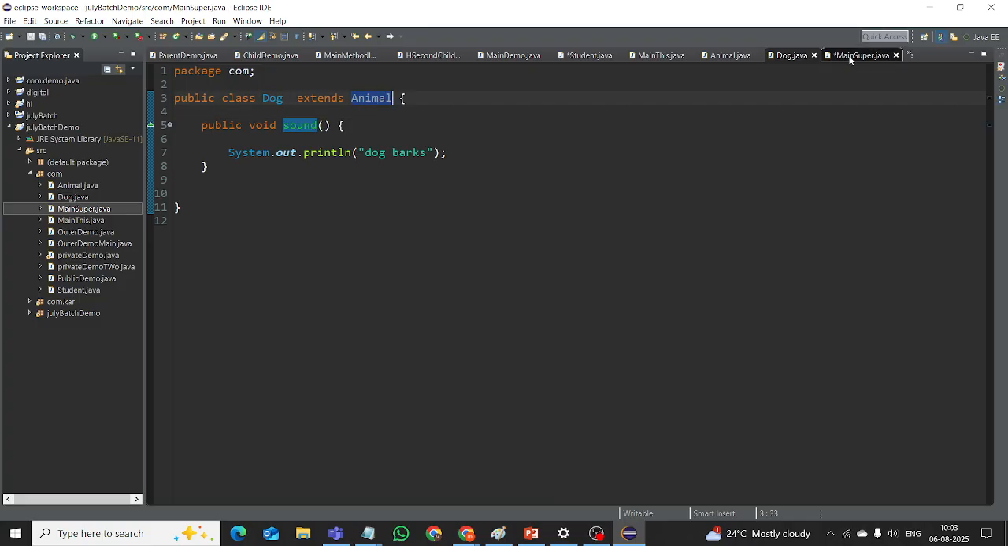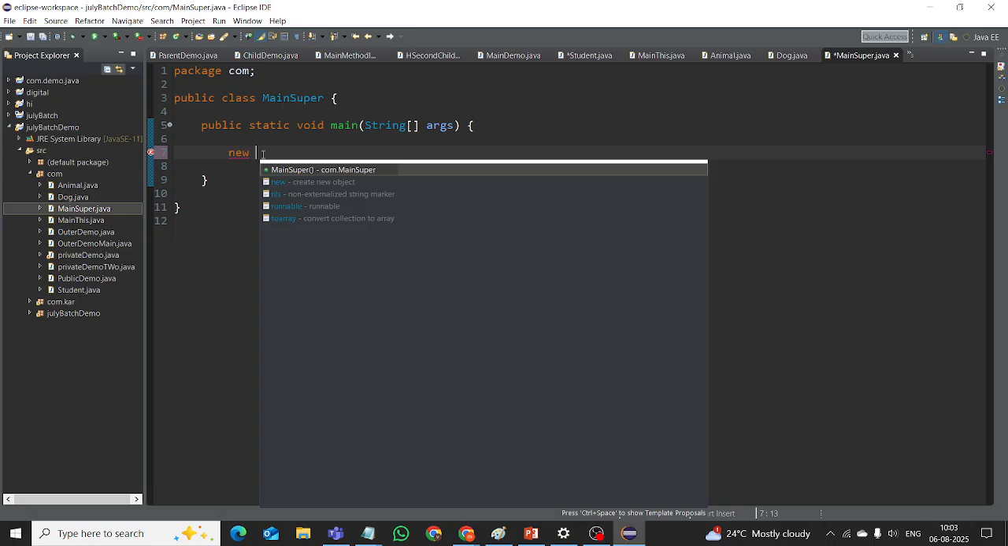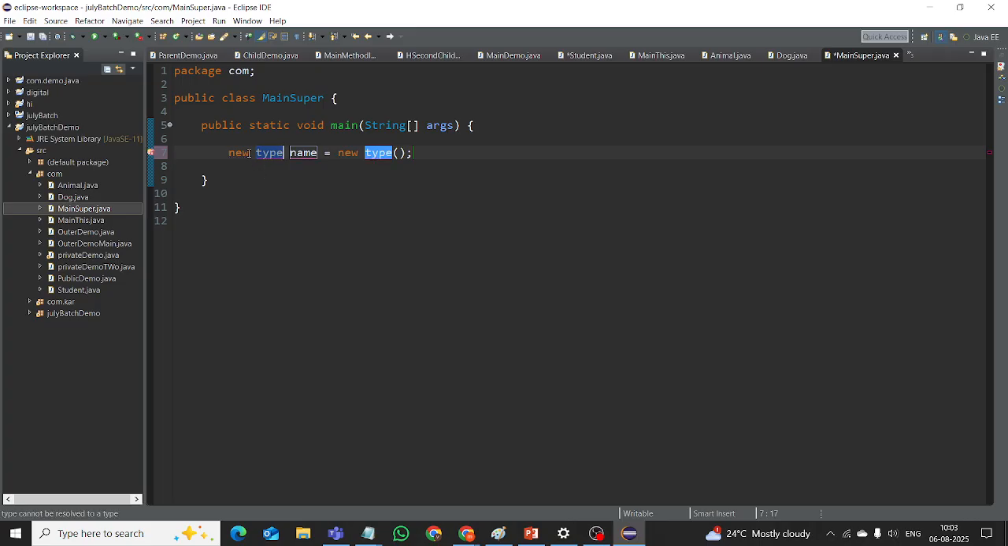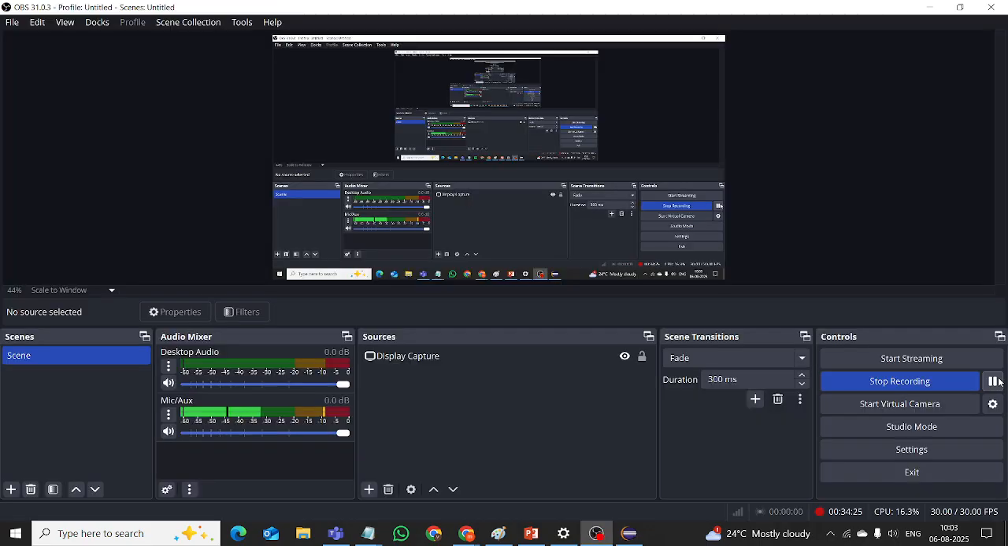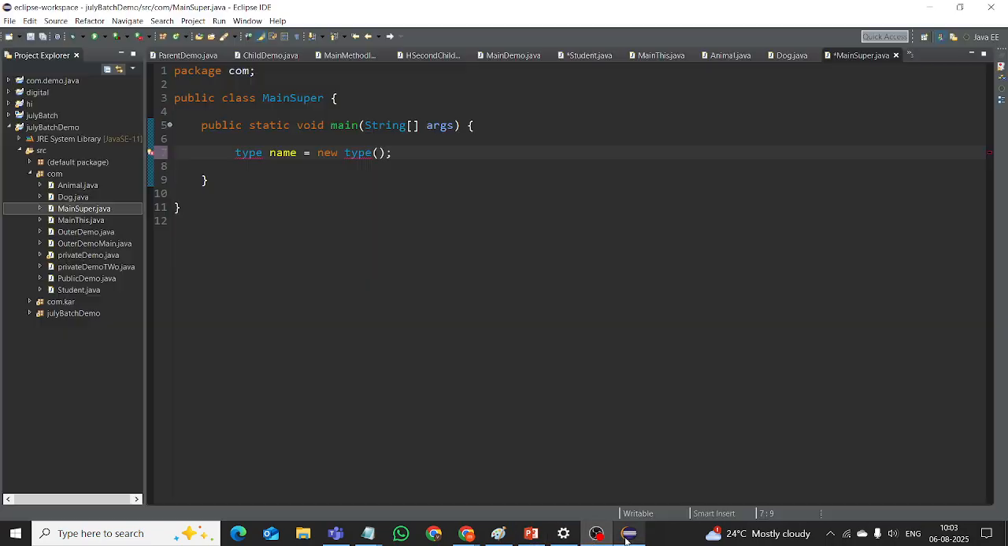So if I create the object for the child class, I can acquire child-specific properties as well as parent class properties. For that purpose, I have to use the new keyword. New is the keyword used to create an object for classes. Now I want to demonstrate the this keyword. That is my goal.